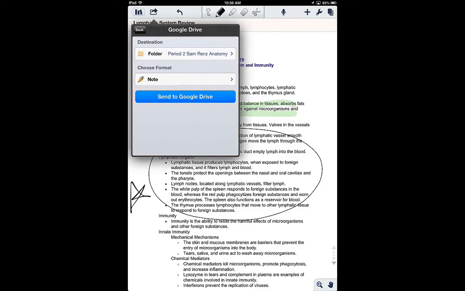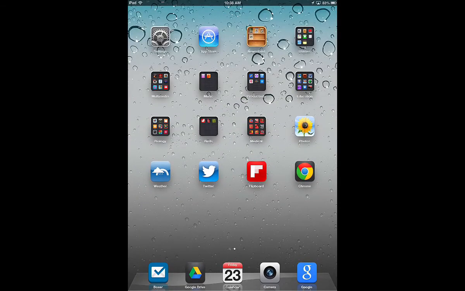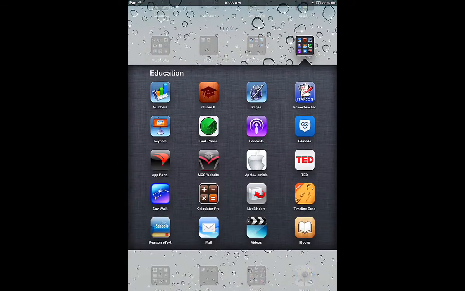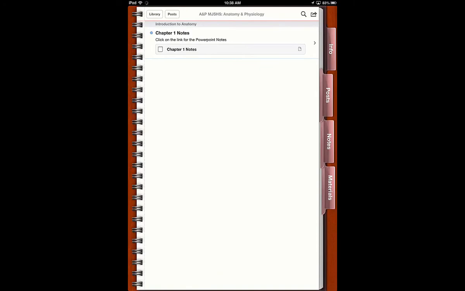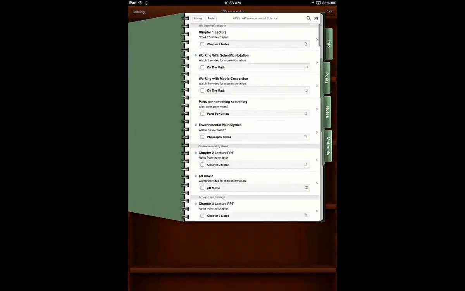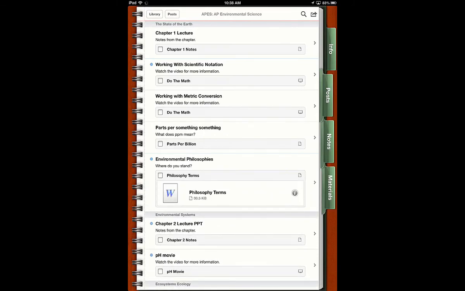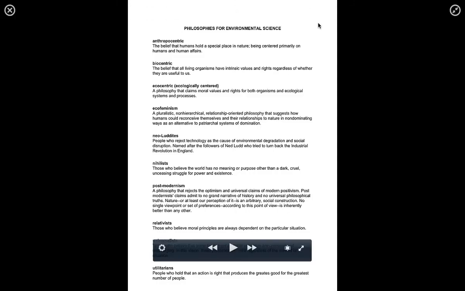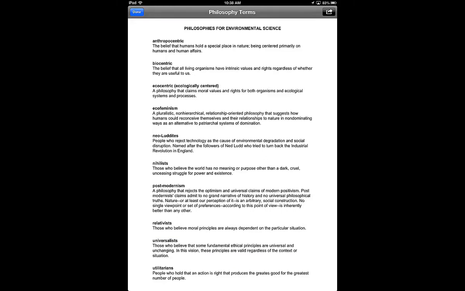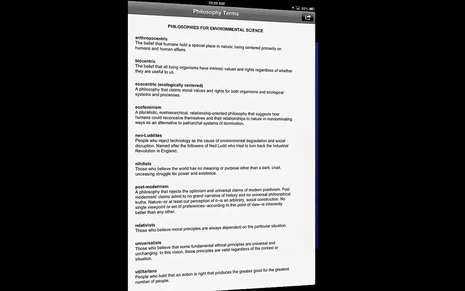Let me show you one other thing that you can do. If a teacher sends you something, let's say it's in iTunes University. So here's iTunes University. I'm going to go to my AP Environmental Science class, and they had a project with philosophy terms. I'm going to open that up. Notice that I have that same button right up here at the top. It went away because, of course, I moved my cursor, but it's that box with the arrow going out. I'm going to click that box, and I'm going to say Open in Notability.